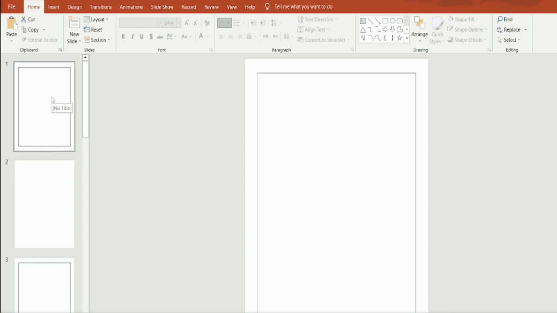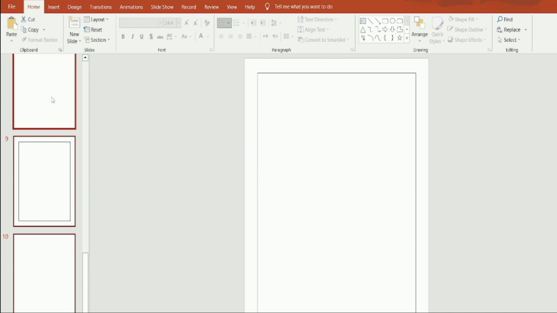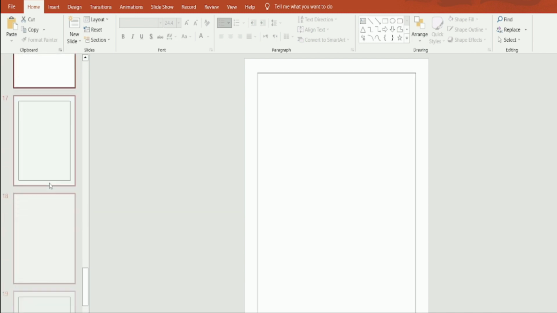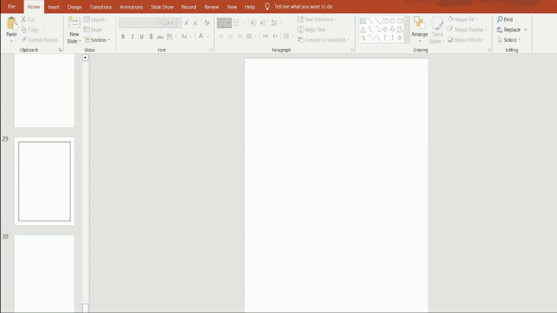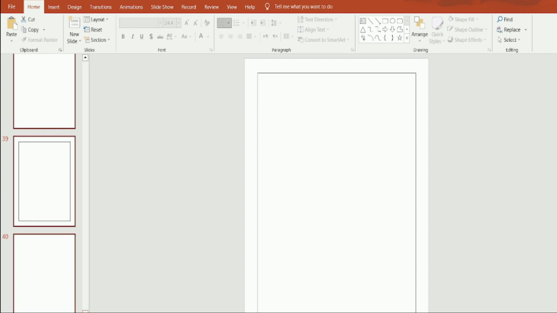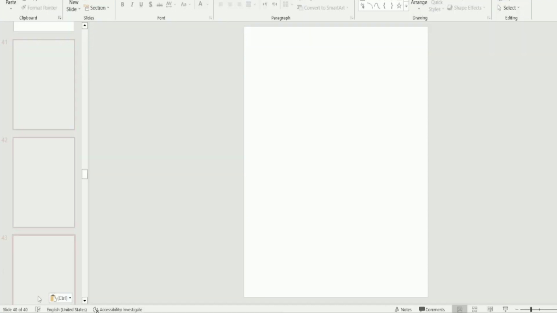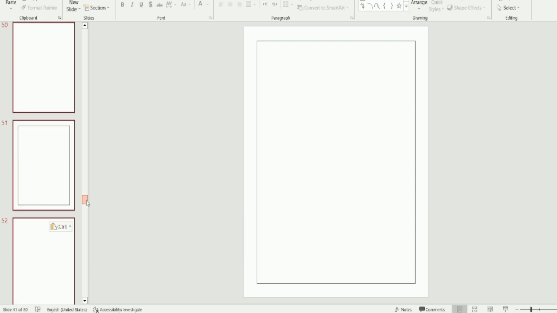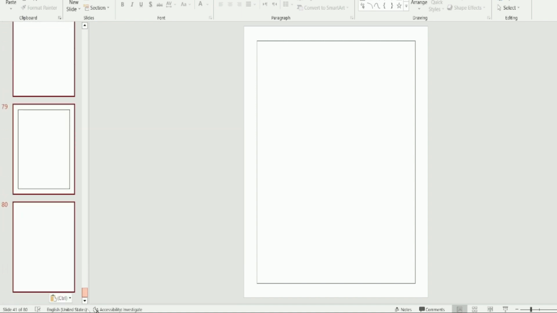Then I will press Ctrl plus A or Command plus A on Mac to select all the slides and press Ctrl plus C or Command plus C to copy them. I will keep pasting until I have a total of 40 slides. Then select all the slides again and paste them to get 80 slides in total. As you can see, all 40 slides have been copied. Now we have 80 slides ready to start creating our coloring pages.